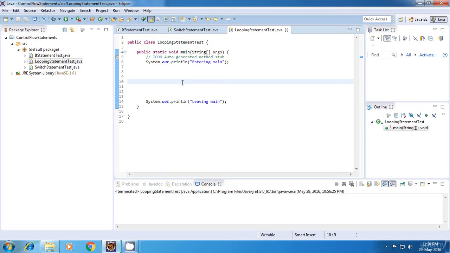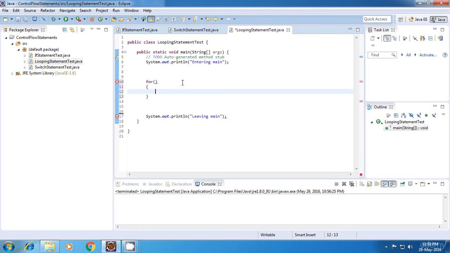Now, the for loop looks something like this. Okay, so we have a for keyword which is followed by round brackets, and inside this we write some code. Now, this section is divided into three parts separated by semicolon. The first part is the initialization part where we initialize our variables. The second part is the condition where we specify the looping condition. And the last part is the increment or decrement expression.